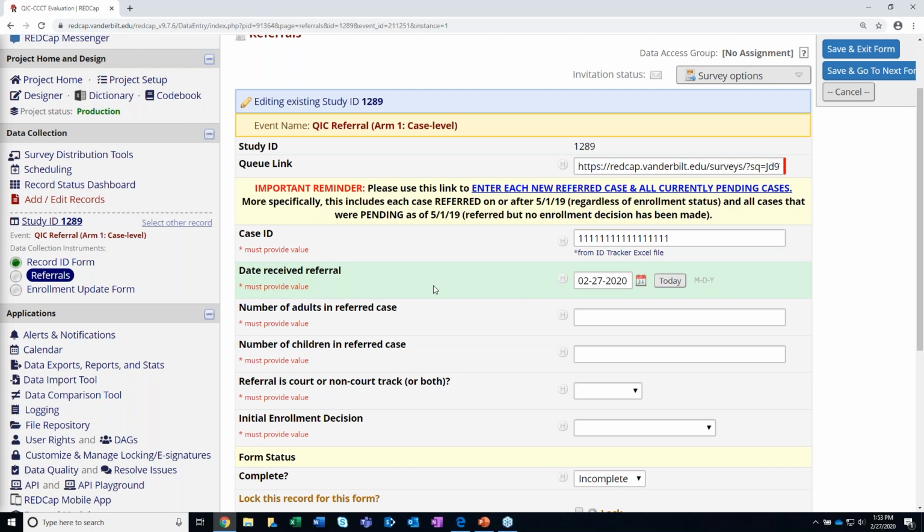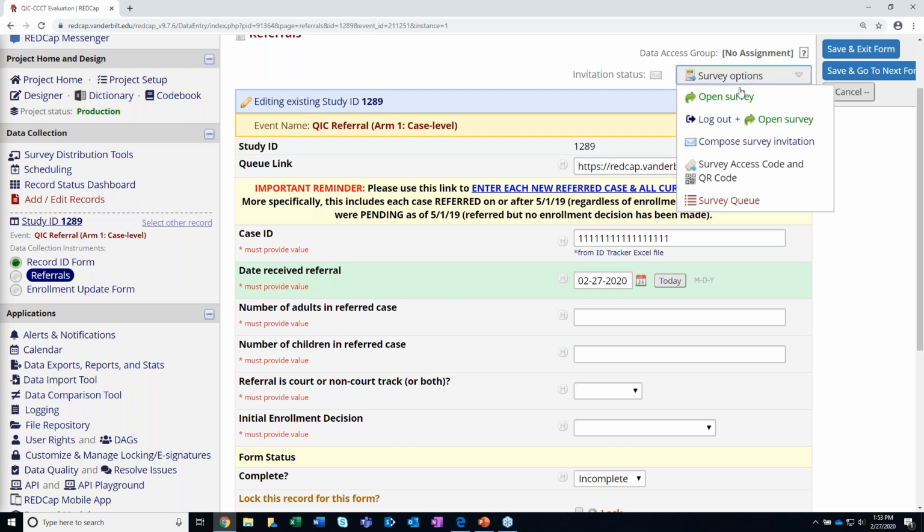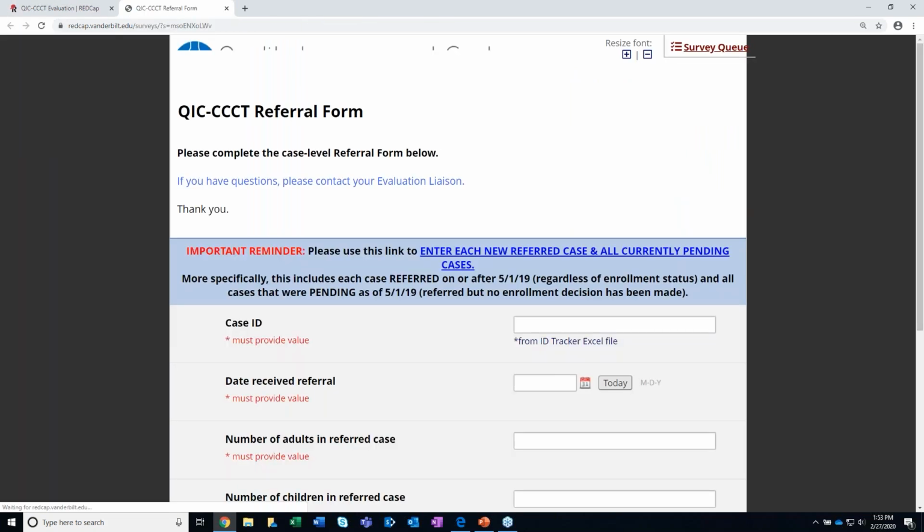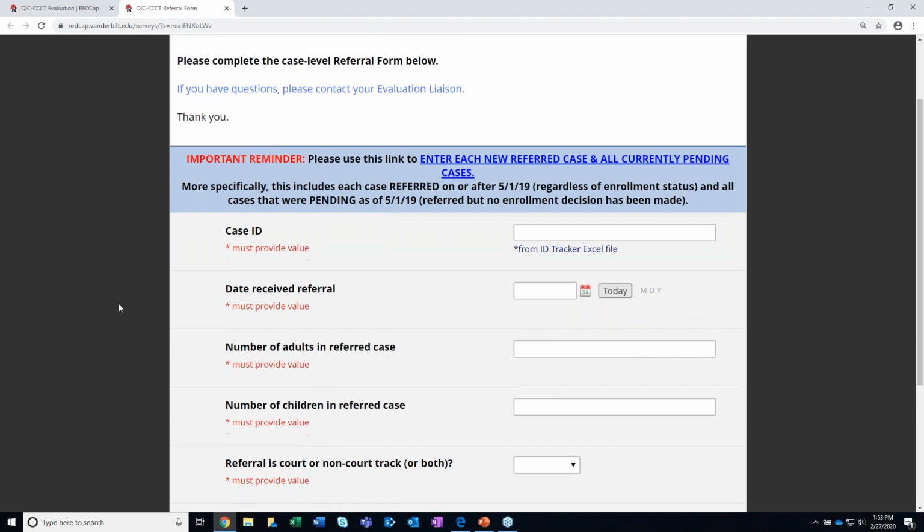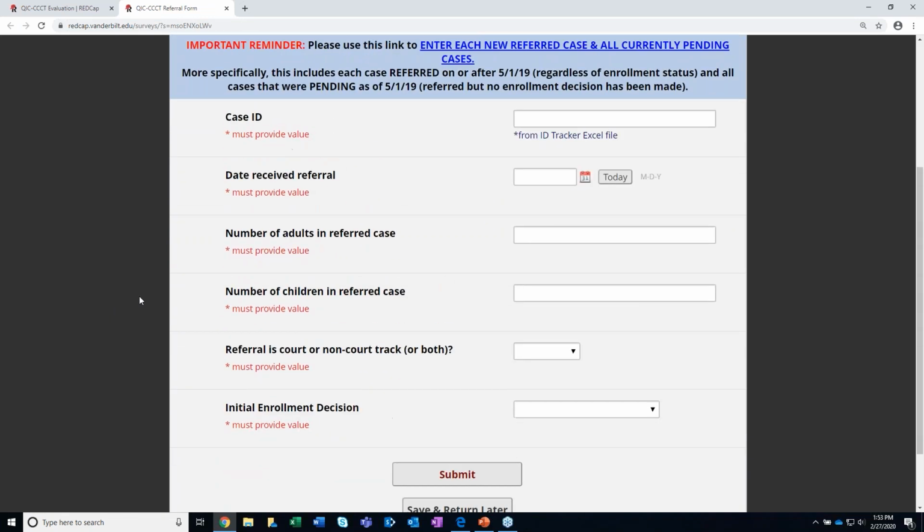That is the user view of what you see, more like a data entry interface. If you want to use the survey, which you all have seen in QUIC, and you do via the link, this is what it would look like. That same form, but more in this survey view.